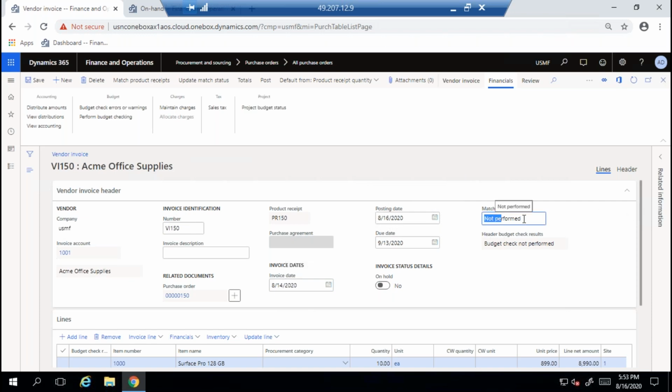And here the match status is not performed, you need to update match status. Click on update match status, then it will be passed. Sometimes it will fail. What are the failed scenarios? You will understand those later. There are matching principles, three-way matching, two-way matching, total matching. There are many matchings available. You will understand that later.